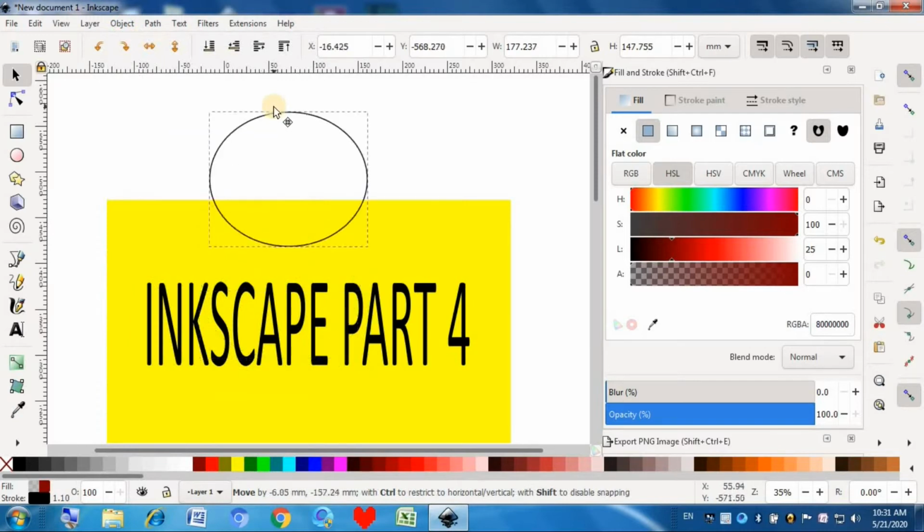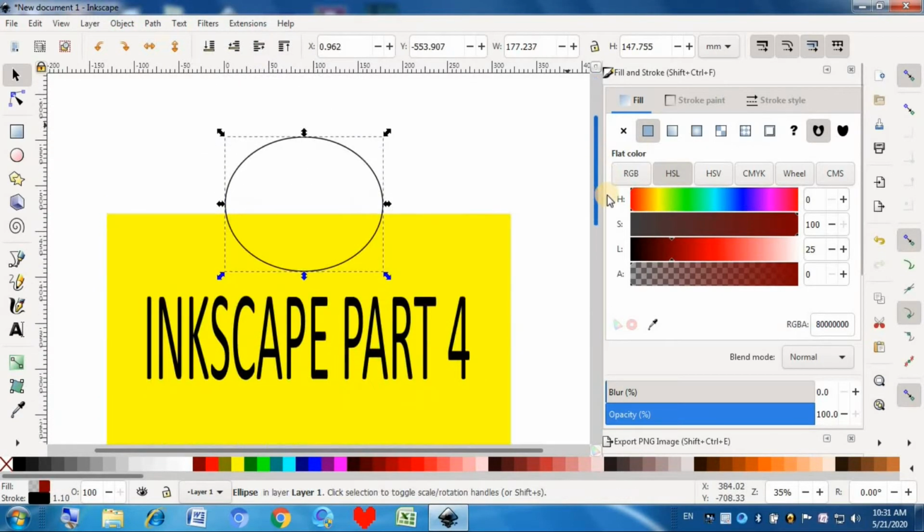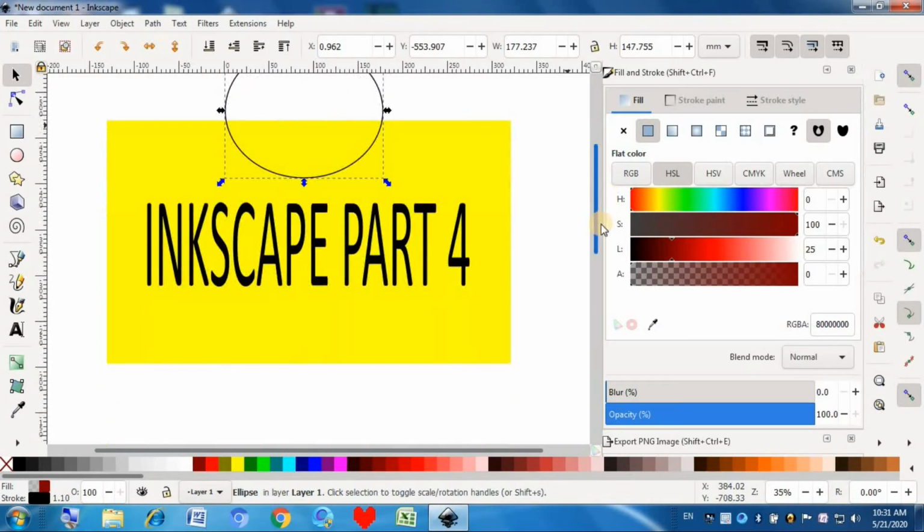So as you can see, this is how you raise your objects. Raise to top and raise are almost the same, okay? When there are more than 2 or 3 objects, you use raise to top. Okay, that much only. This one is simple.